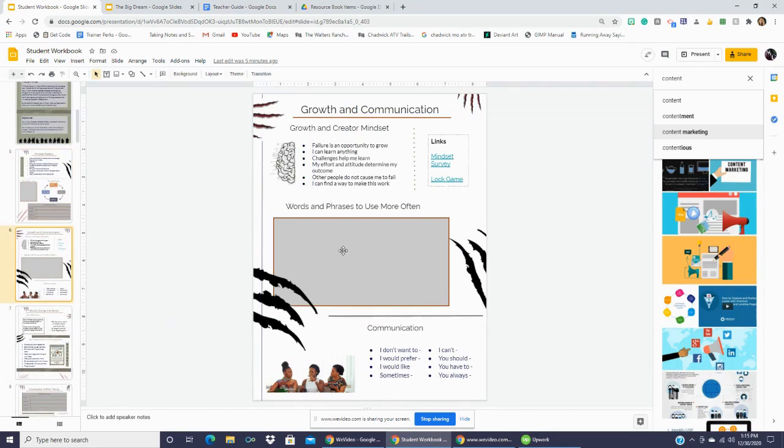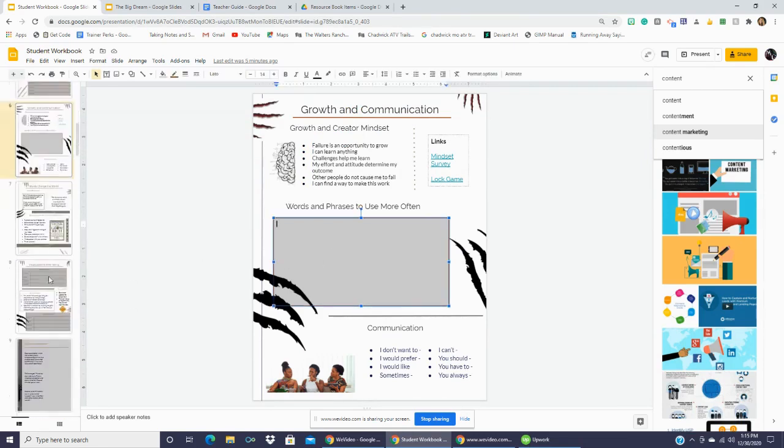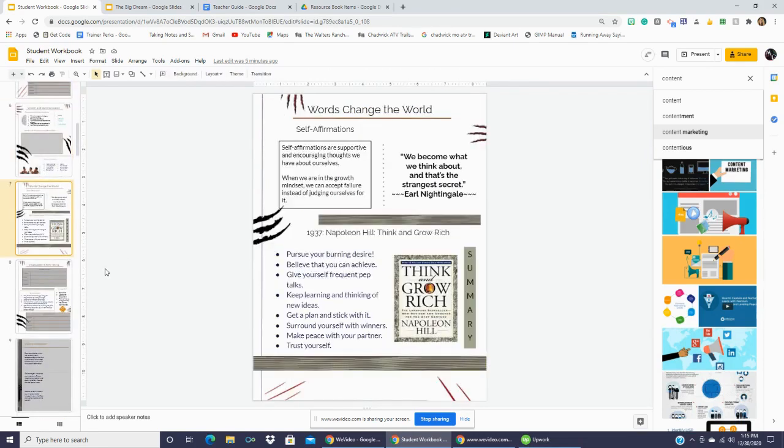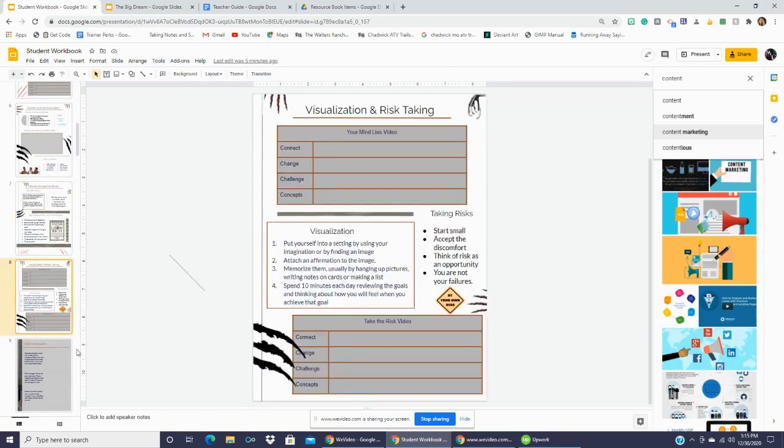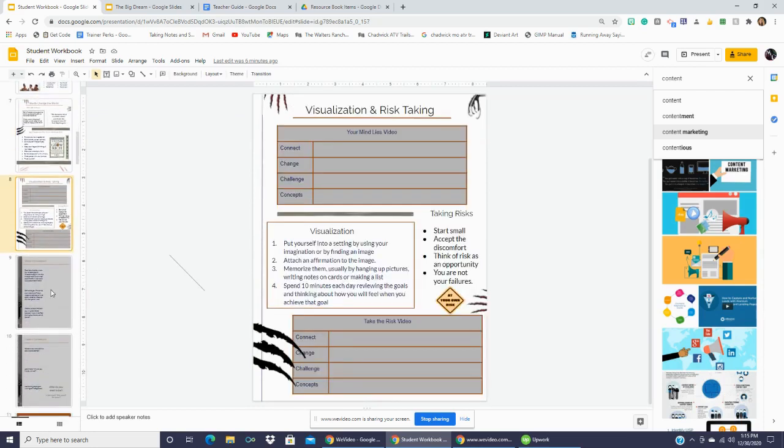On this one, you can see you're going to be filling in a text box. Reminder, double click to start typing. On this page, it's just a copy of notes for you. So you see how that works.